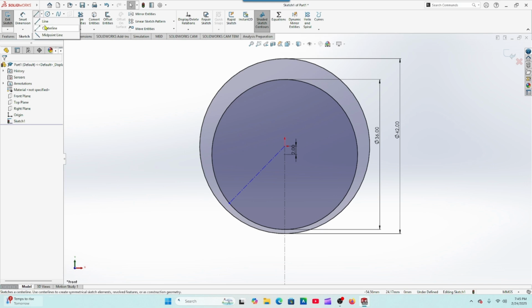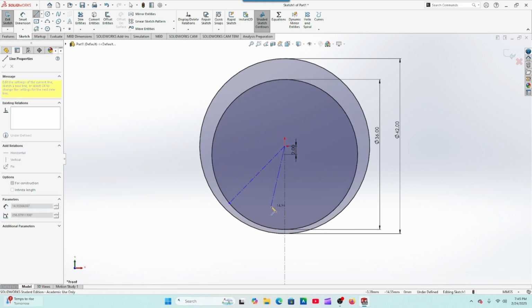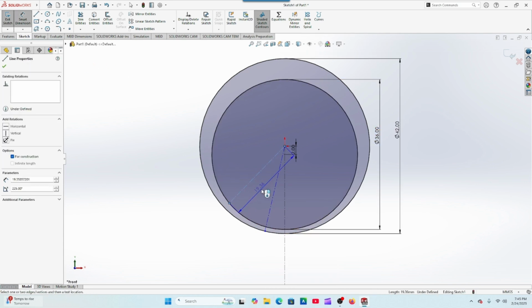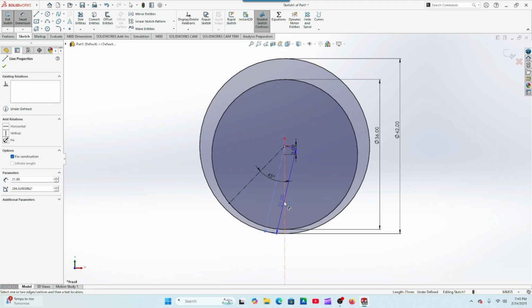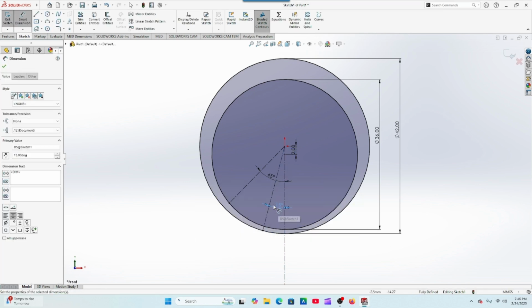And then I'm going to do another construction line, and this one is going to come down, and it doesn't really matter where we put it. We're just going to kind of guess right there and lock that into place. Now we'll go ahead and dimension both of those right there. And then this one is going to be 15 millimeters, like so.